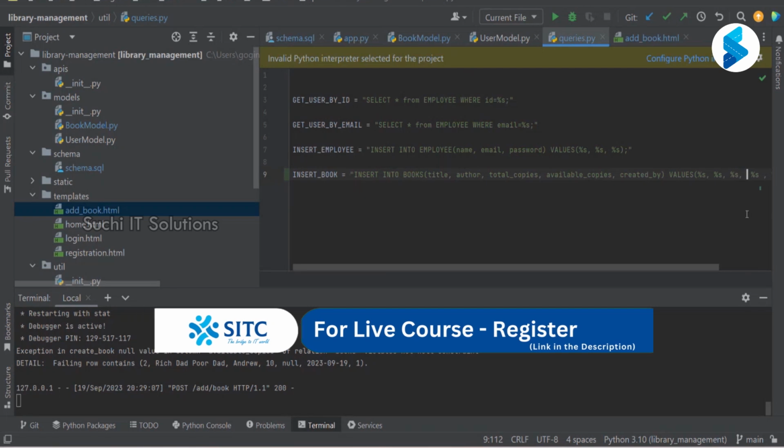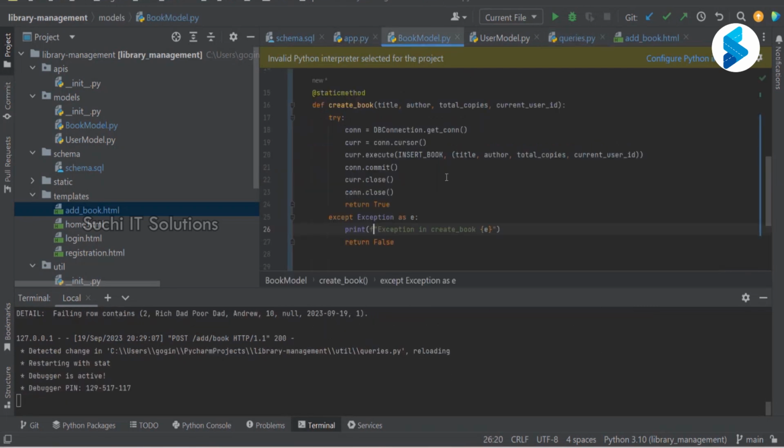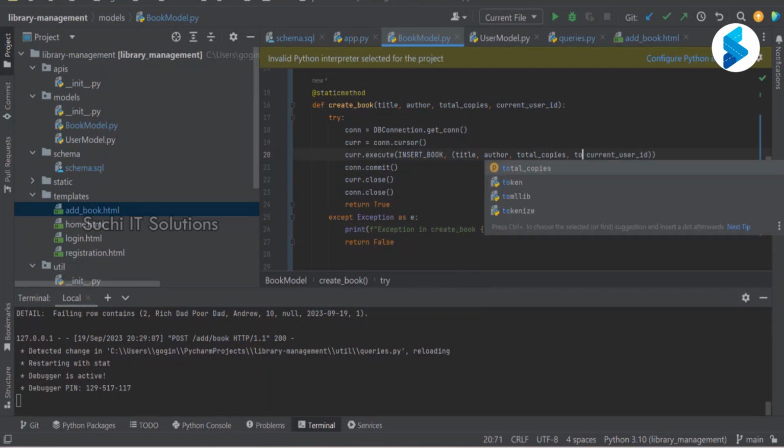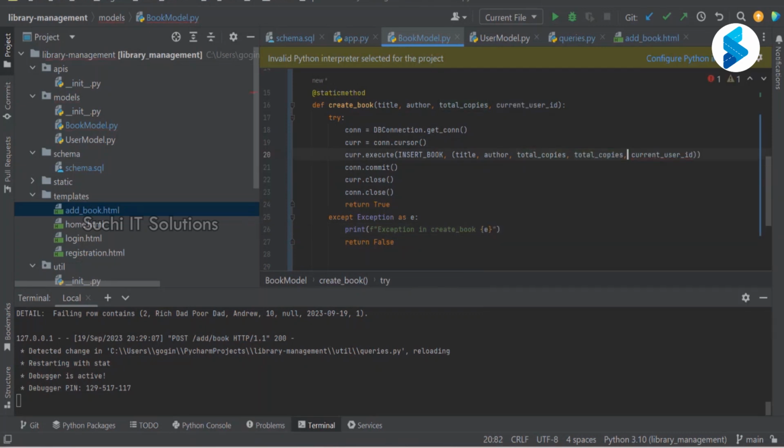Percentages, right? Now from the book model, I am going to say total copies, and I am going to pass total copies again here, because at the time of creation, they both are one and the same. Okay, so I think I'm good.